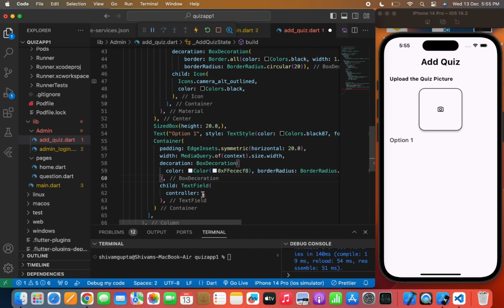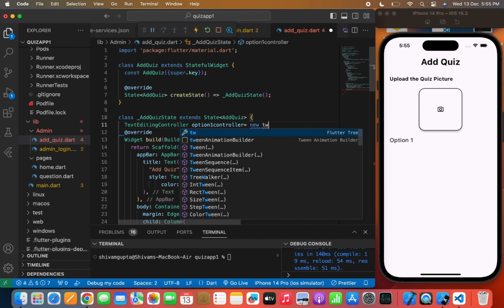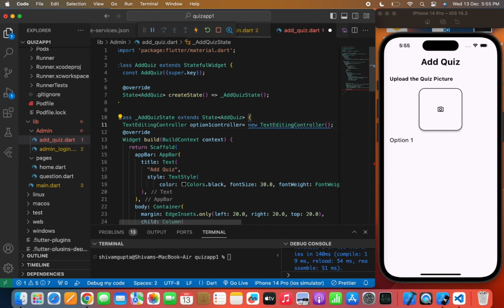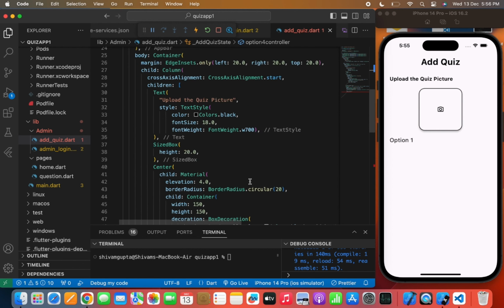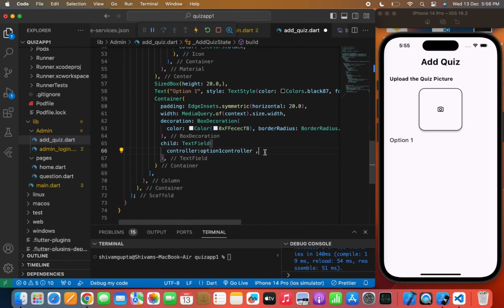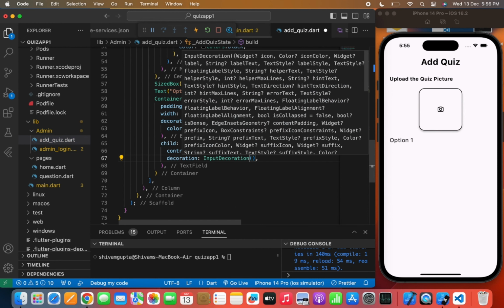Now text editing controller option 1 controller equals new text editing controller. Now we'll create some more controllers for option 2, option 3 and option 4. Now we'll pass option 1 controller here. Now decoration, input decoration, border, input border dot none.